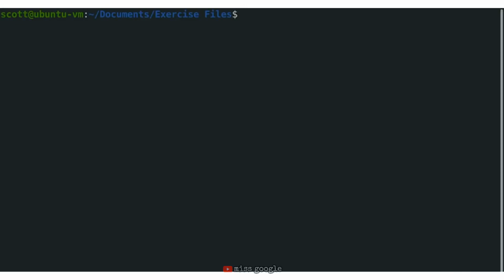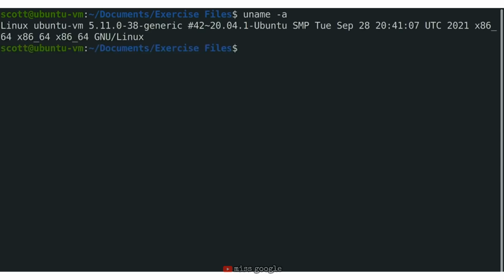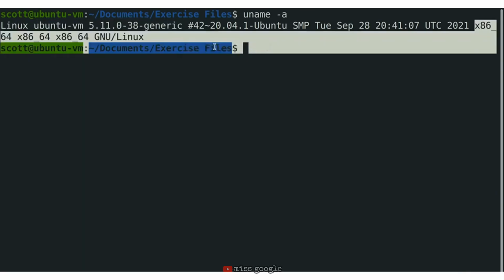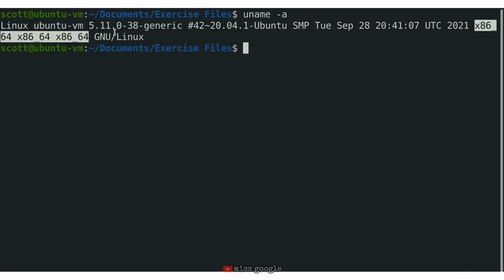Another important piece of information to know about a system is what version of the Linux kernel we're using. This can determine what features are available to us. We can find that information with the uname command. And I'll use the -a option to show all information. This shows the type of system, in this case Linux, the host name of the system, the version of the kernel, the architecture of the system, and so on.